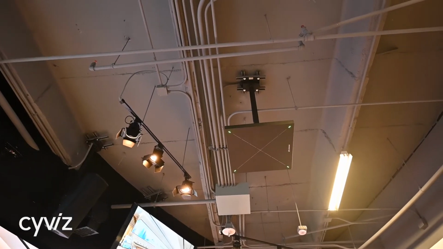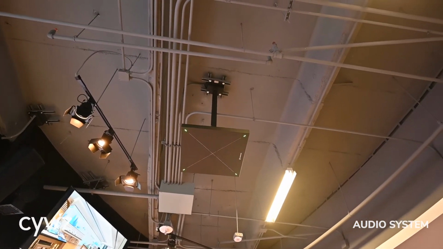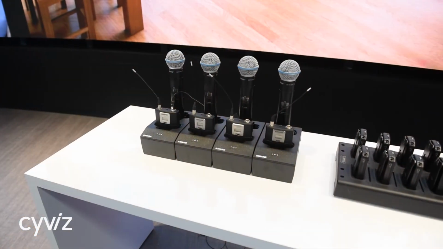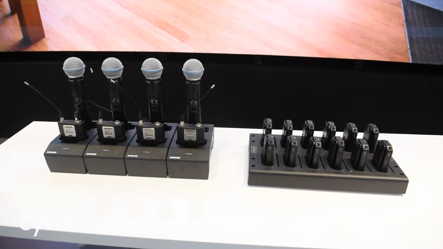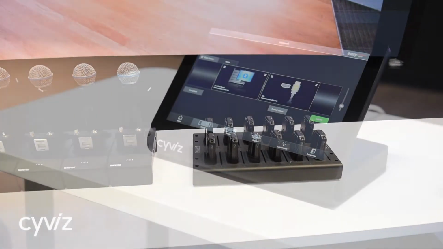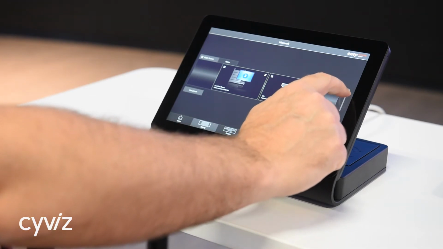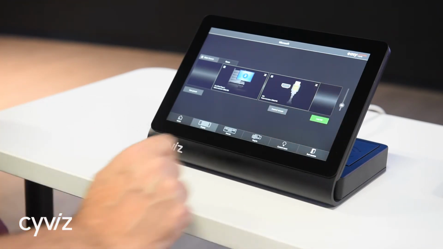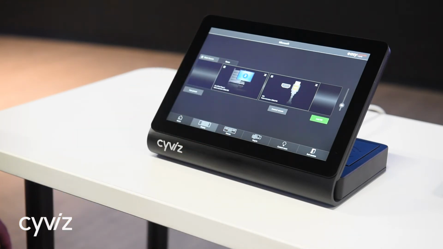All right, now let's discuss the audio system in the space. You have ceiling microphones, you have handheld wireless microphones, you have lapel microphones, but let's go through it step by step. First is here under display is the master audio volume for the room. Regardless of the audio source, that controls how loud the audio is through the ceiling speakers.